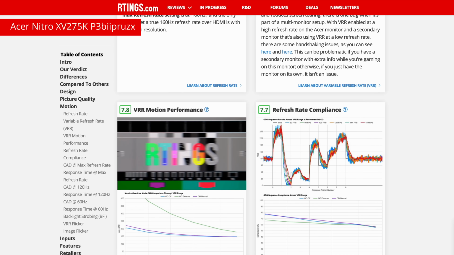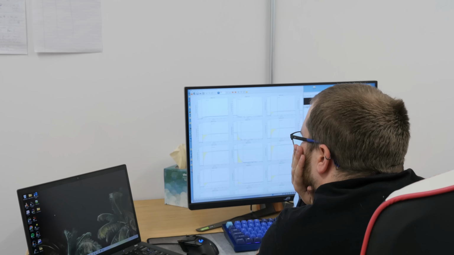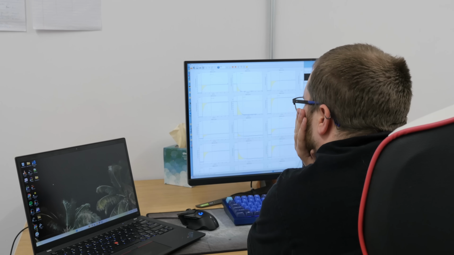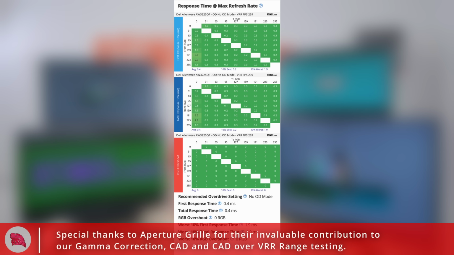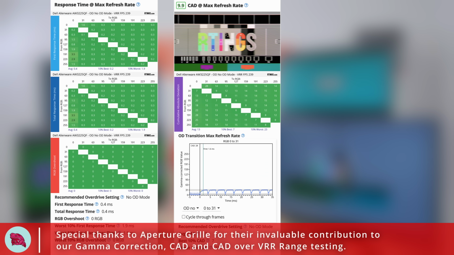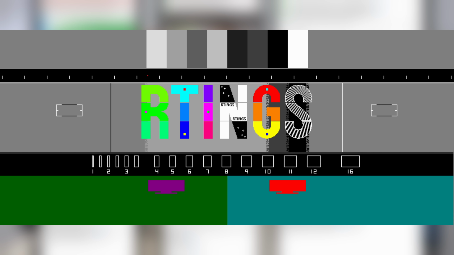It's a full overhaul. You know and love us for our data, and boy howdy do we have data now. Data you won't find anywhere else. This overhaul includes gamma-corrected response time testing, the use of cumulative average deviation, or CAD, as the main measurement of response time performance, refresh rate compliance, and of course, this new pursuit photo.